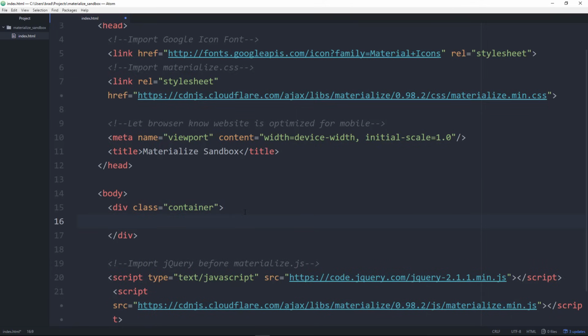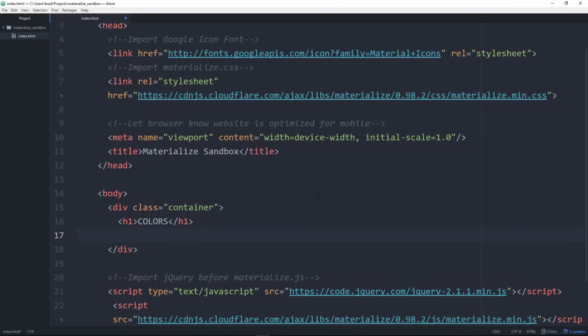All right, now a container is going to do the same thing as it would in Bootstrap. It's just going to kind of push everything into the middle, add a margin auto, make it responsive, and so on. All right, now first thing we're going to start with is going to be colors. So let's put an H1 here, and I just want to describe each area that we're going to do. So for the colors, we're going to use a div, and I'm going to give this a class of red.